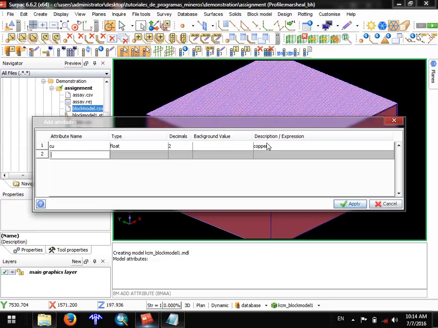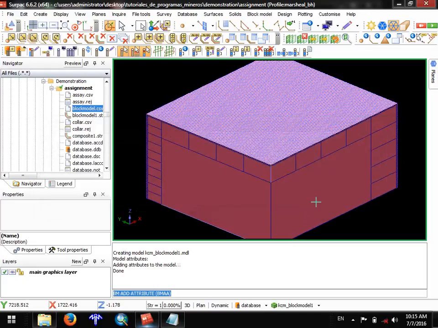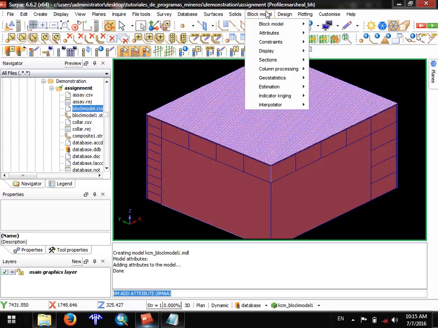Okay, then tab. I don't want this, I just want the specific gravity. Okay, also it will be a float value of 2 decimal places. The background value can be 2.6 because I know it there. Then you can say specific gravity. Then apply.